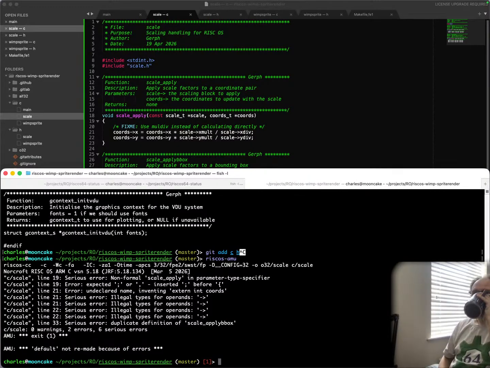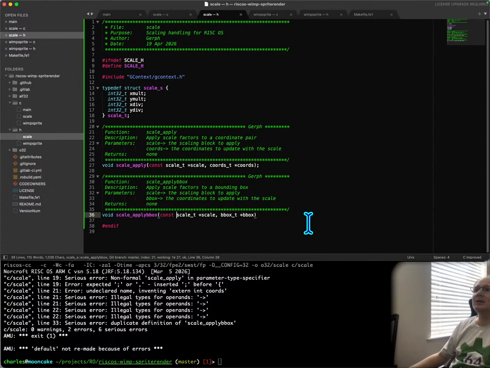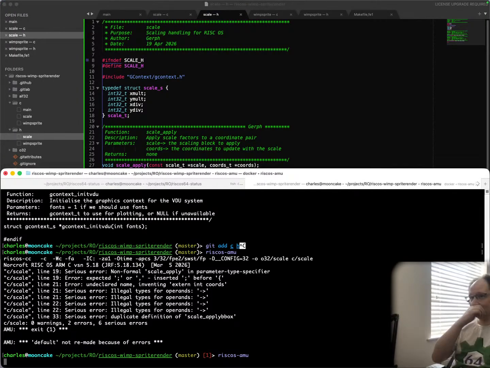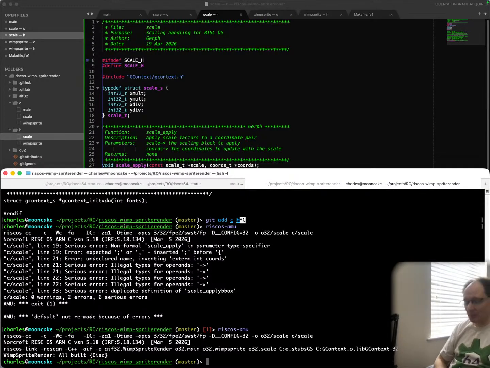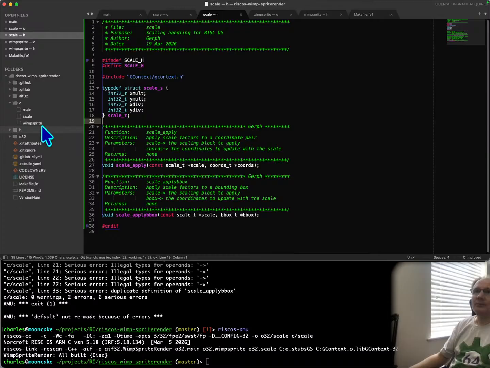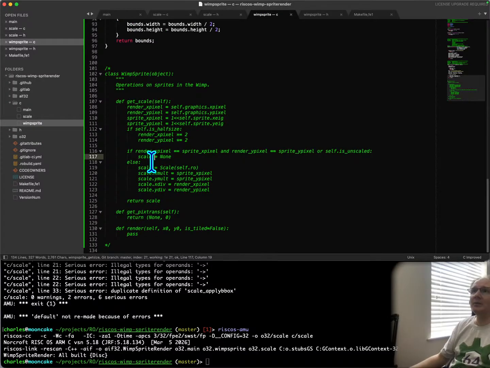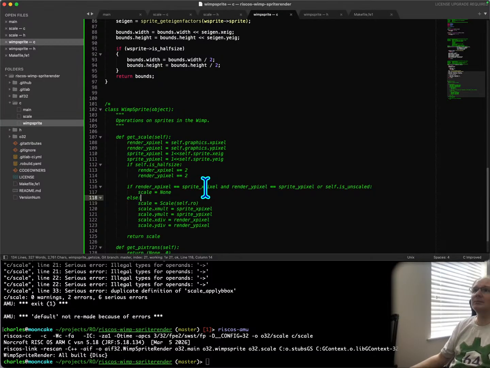No. Non-formal scale apply, line 19. That probably means I missed a semicolon from my header, which I did. There we go. And we got it compiling. Woohoo! Right, so now we can go over here and we can actually start implementing this one.